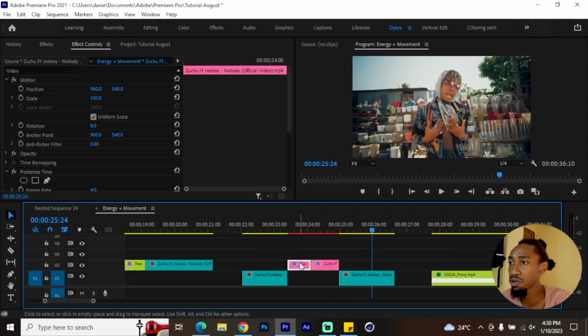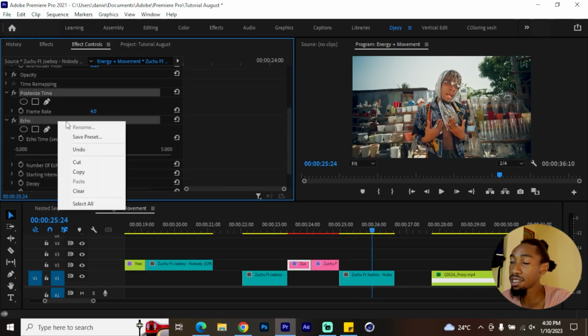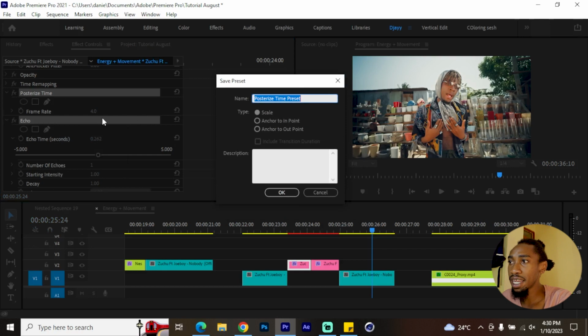I'd simply go back to this clip, hold control, click on those two effects, right click and save it as a preset. This doesn't have any keyframes, so we don't have to anchor it to an endpoint. You can also add a small description and then hit OK.